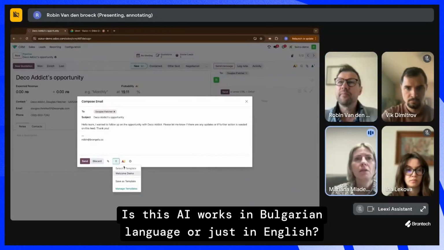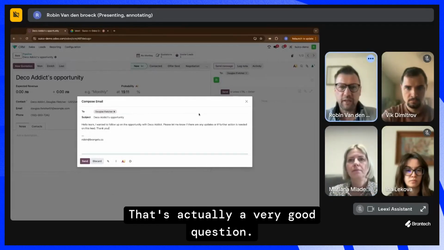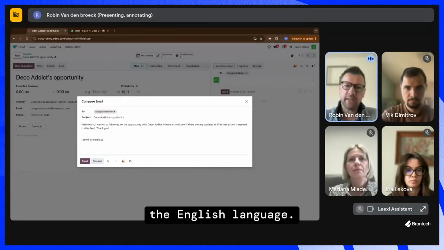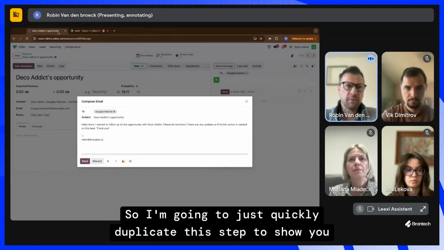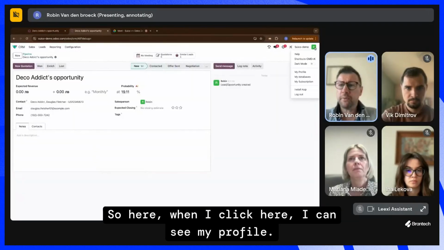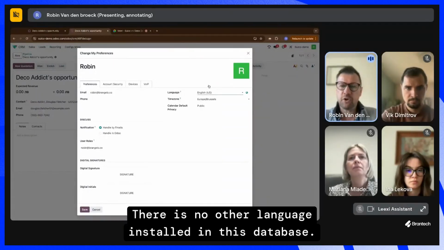But does this AI work in Bulgarian language or just in English? Yes, actually, that's a very good question. At this moment, my profile has been configured to use the English language. So I'm going to just quickly duplicate this tab to show you this. Here, when I click here, I can see my profile. At this moment, my language is English US. There is no other language installed in this database.